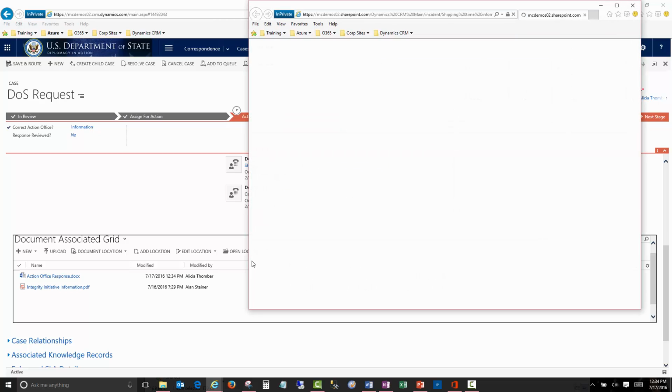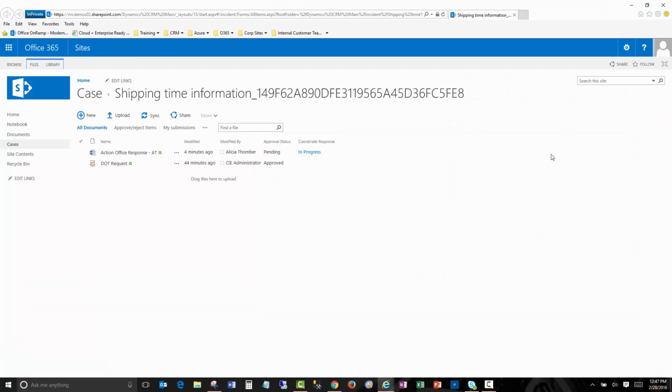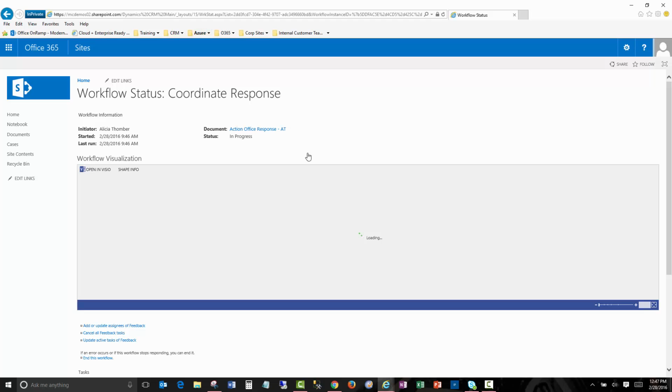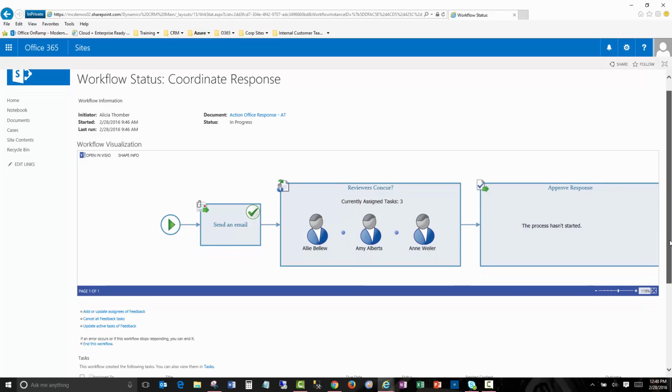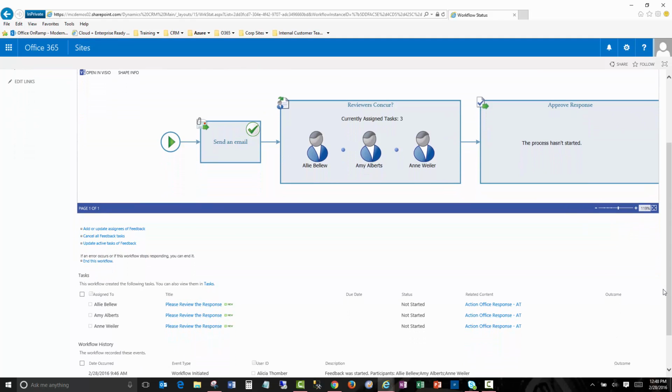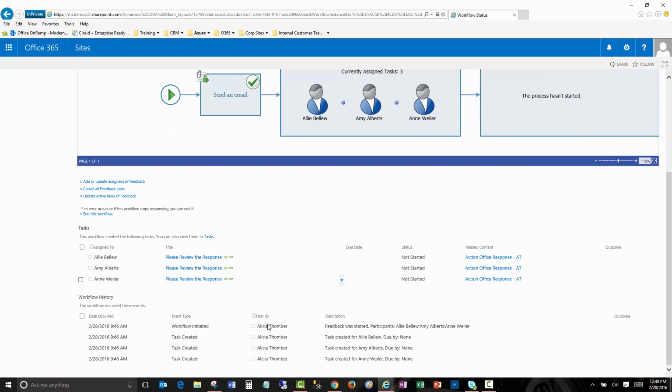She knows that as soon as she uploads the response, SharePoint kicks off an automated workflow that assigns appropriate tasks to members of her team. Here, she'll open up the SharePoint workflow to see how the response coordination is coming along. Alicia is able to see that this response is waiting on 3 members of her team to concur on the review. She can also see the specific reviews for this case and all of the workflow history associated with this response.